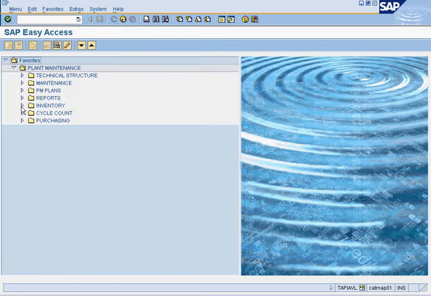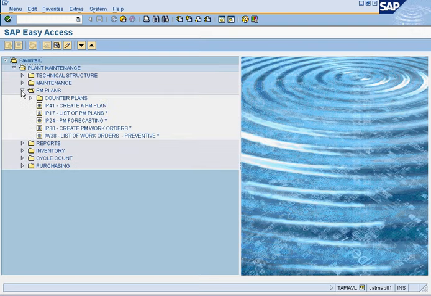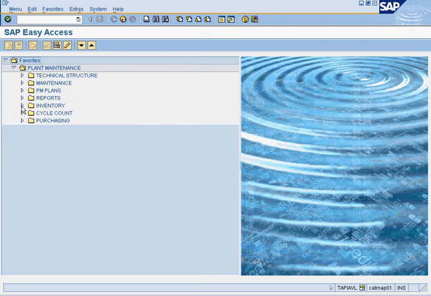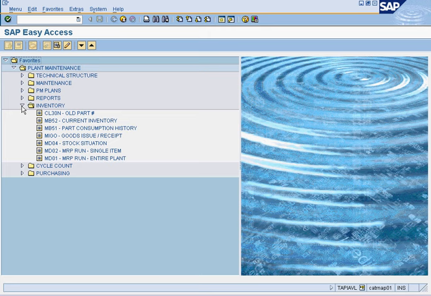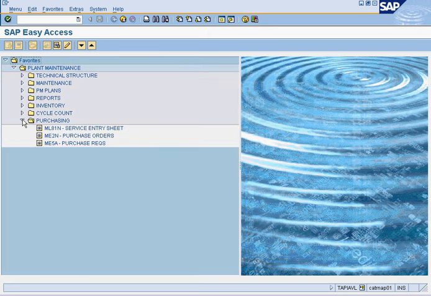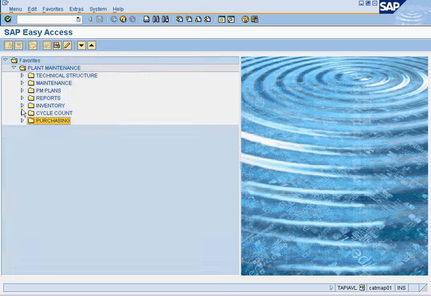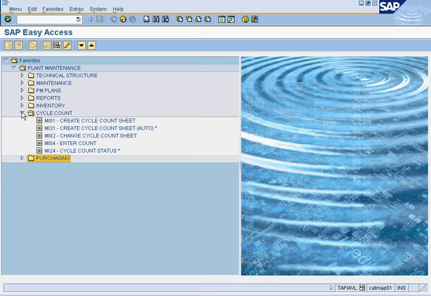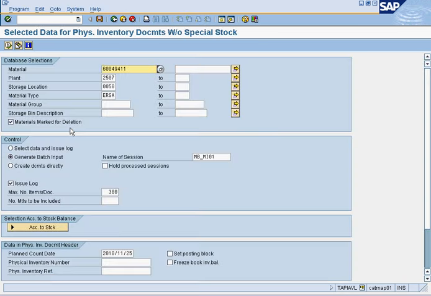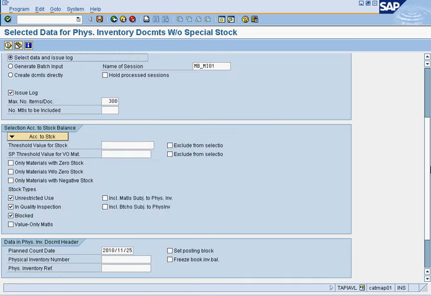So we have done the PM plans, we have done inventory, we have done the purchasing because we looked at the PREX and we looked at the purchase orders. We'll now do some cycle count. So we'll do a cycle count at MI31. You do this once in a while, not all the time. Go here. This is all in the other instruction videos.